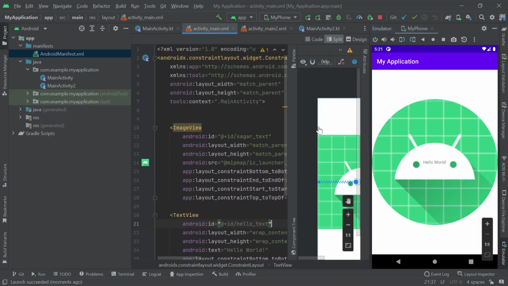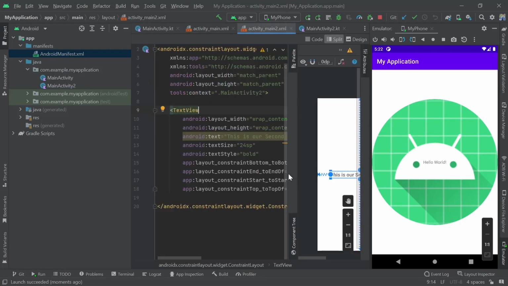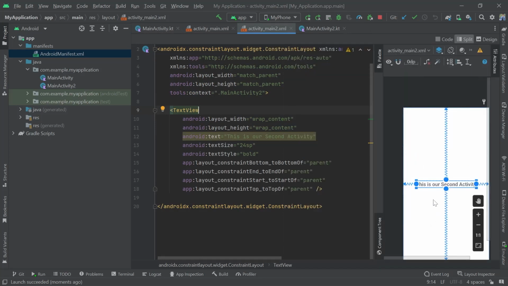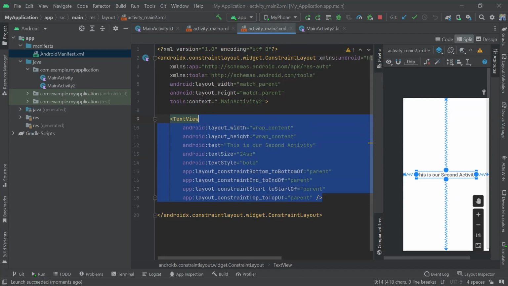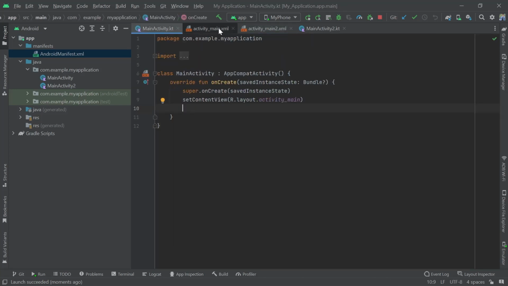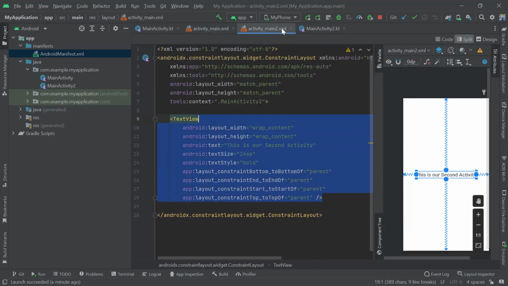This is our first layout, and what we have to do now is navigate from this main activity to our main activity 2. So we have to write some logic here, and after that logic we navigate from this layout to this layout, which will show us this is the second activity, and you can add some image view or something else here. So how can we do this? How can we navigate from our main activity, from this view, to this second view?